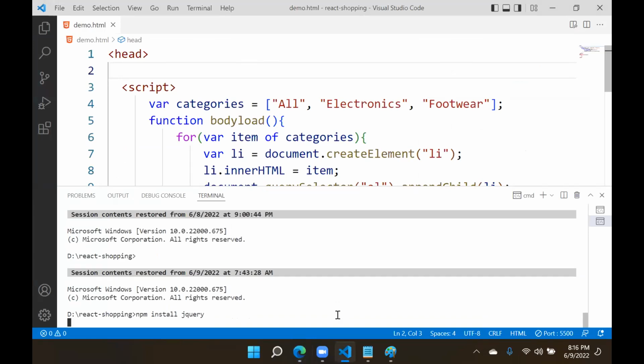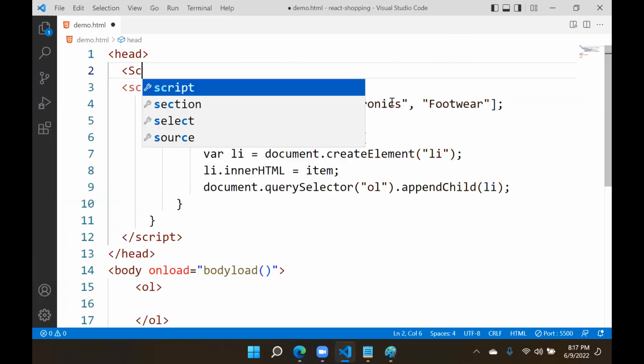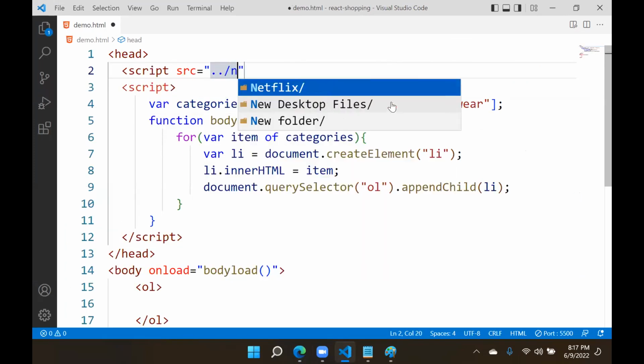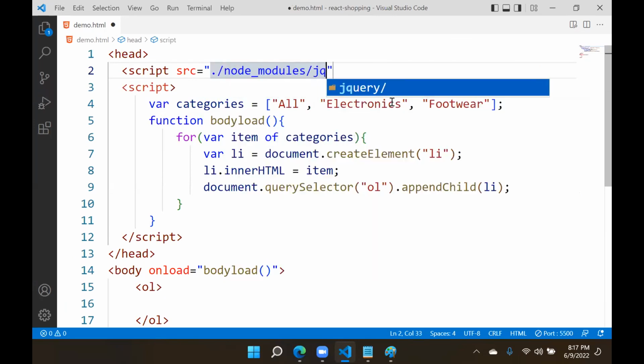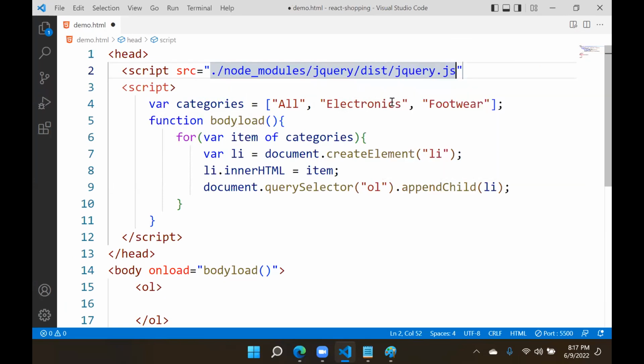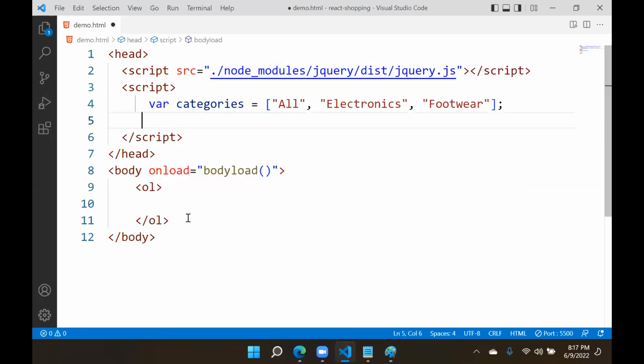I'm just downloading that here. So I'm just using script source node_modules jQuery dist jQuery.js. If it is jQuery, then it is a little bit different actually. If it is jQuery, then we don't need all these things. It will reduce your efforts a little bit.